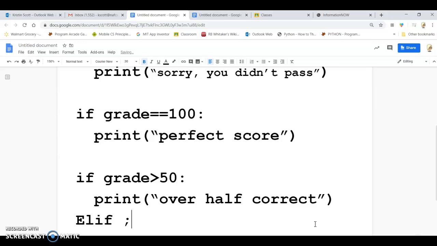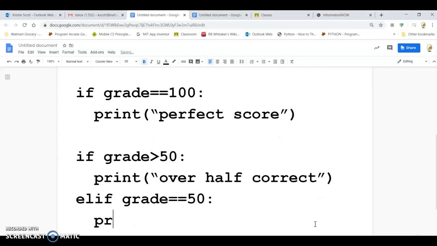Elif, we want to check to see if they got exactly 50. So hopefully you realize we will need to use 2 equal signs because we're in an if statement. So if grade is equal to 50, then we're going to print half right.